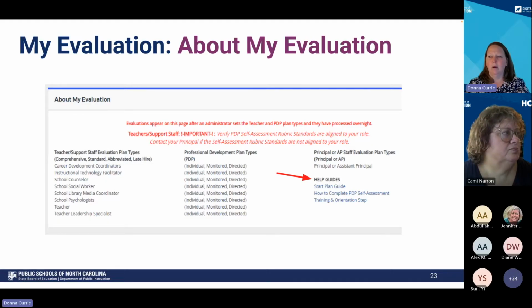Once you are in your evaluation, you are going to see help guides on that page to help you get started. Please pay attention to those help guides. I've already shown you the help guides on the screen for each plan type, but this one is going to help you start your plan. It's going to show you how to complete the PDP self-assessment. It's also going to show you what you need to do in relation to those trainings. So once you are on the My Evaluation page, look to the right and you will see these icons are there.